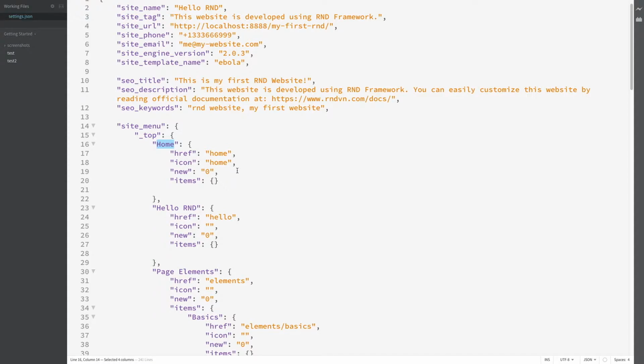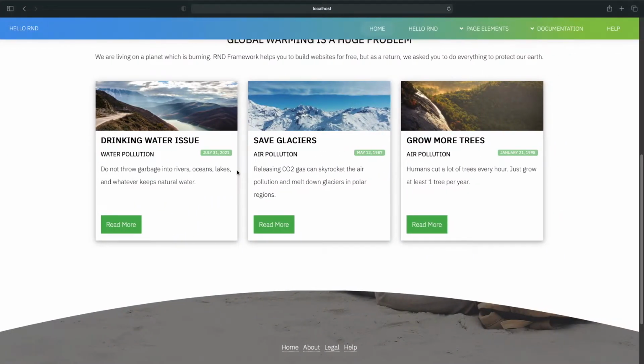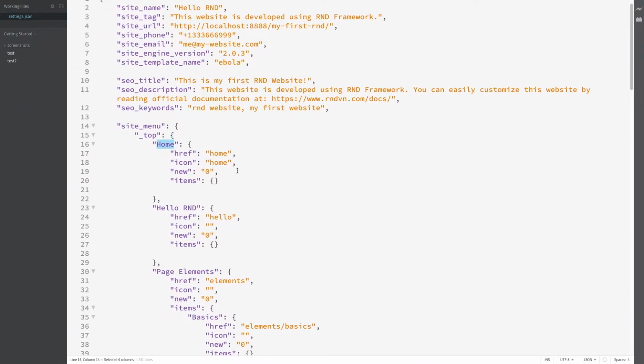And the icon: if your template supports icon sets like Font Awesome or similar, then you can put an icon on the menu, and you have to replace this with your icon name. And new means you can open your target page in a new window or the current window. If it is 0, it will open in the current window, but if it is 1, it will open in a new window.